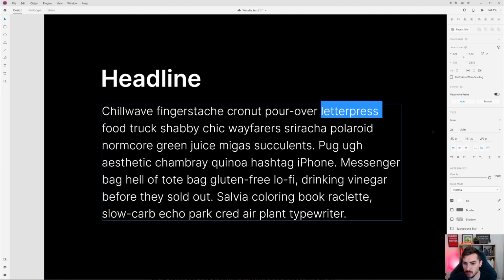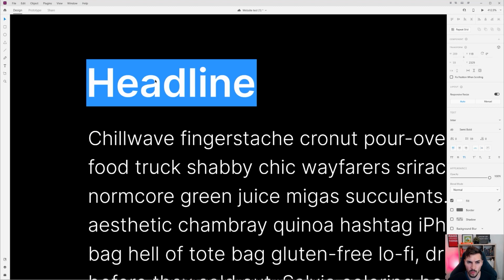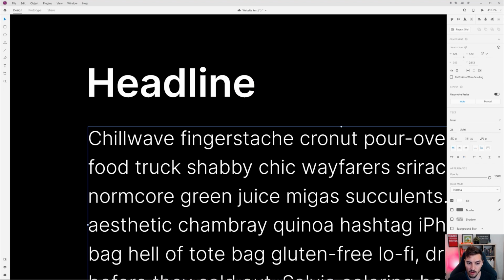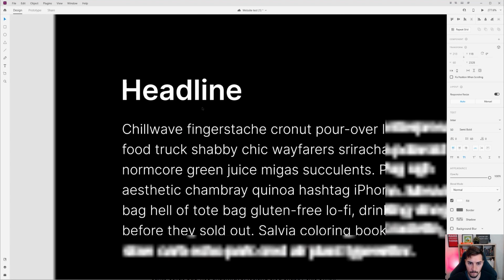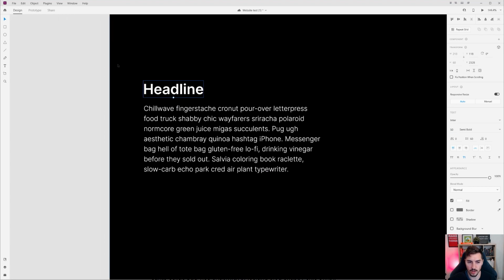And I like to make my body text usually light or regular. And then when I work with the headline, I usually make it double the size of my body copy. So my body copy is 24, and then this is like 49 right now. So I think that's fine. And we just have that contrast going on there.